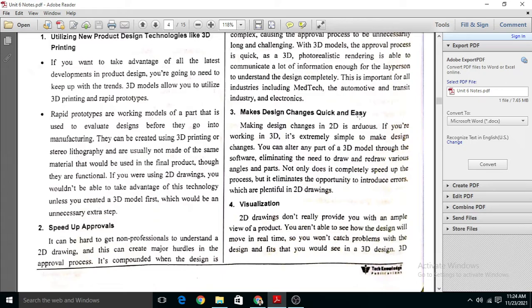Because in 2D drawing, if we change one part, then other parts also get changed, and simultaneously we want to make the changes in the drawing and the parts also. But in 3D drawing, we can easily change its dimension and it is a quick process.